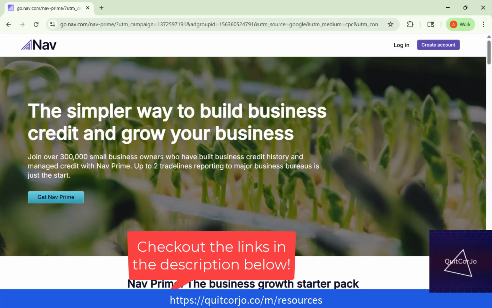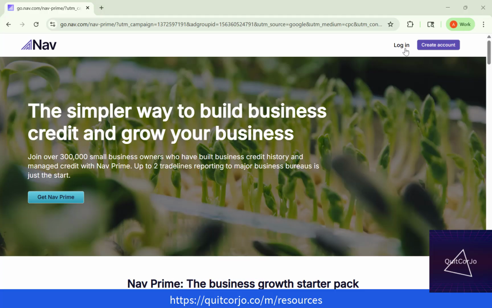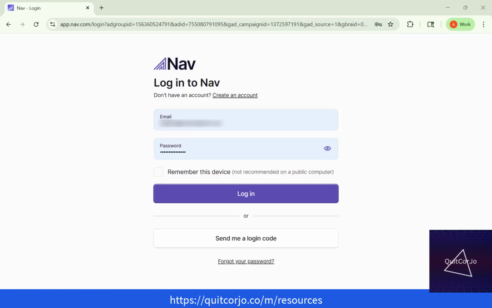Once you've clicked on our affiliate link, you should see a screen that looks like this. Go ahead and click on the Login button to get started. Next, in the fields provided, enter your account email and password. Then click on Login.